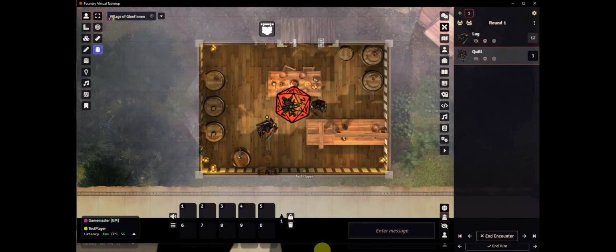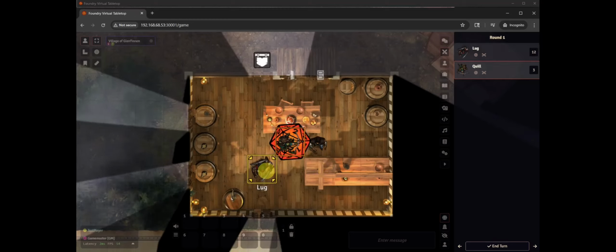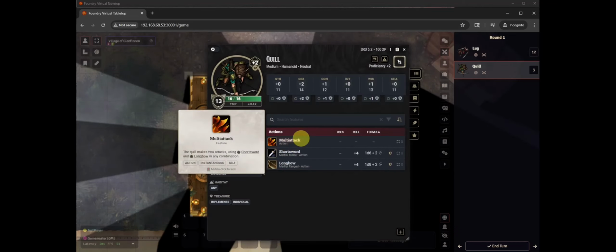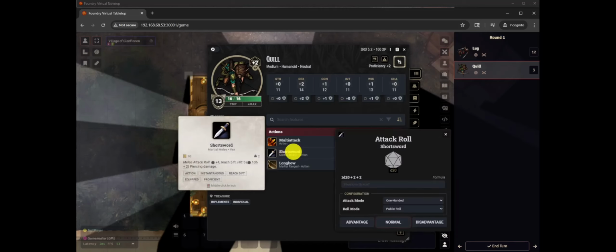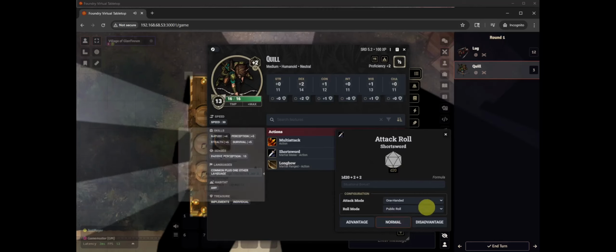Okay, back to player view. I'm going to go ahead and open Quill's character sheet and see if I can attack Lug with a sword. I'll double left click on Quill's token, and I will click the picture of the short sword. Now, the D&D 5e system is going to ask me a whole bunch of stuff in this dialogue. For simplicity, I'm just going to click the normal attack button.